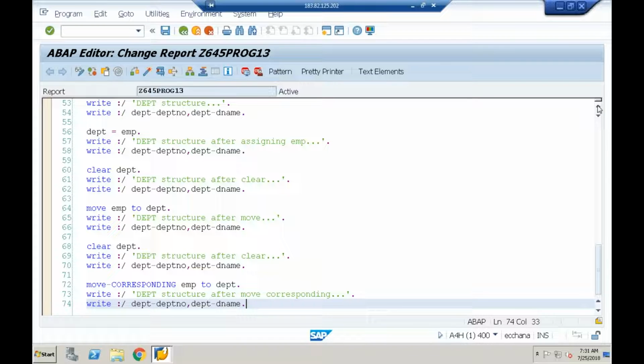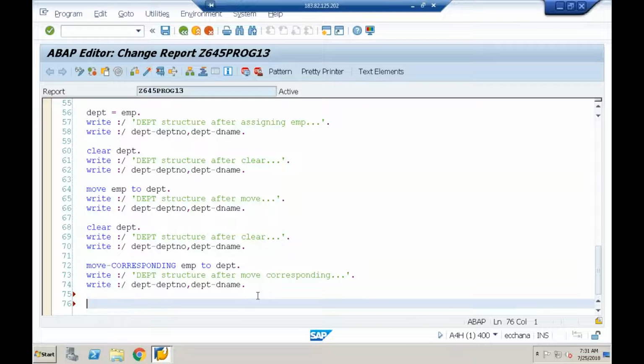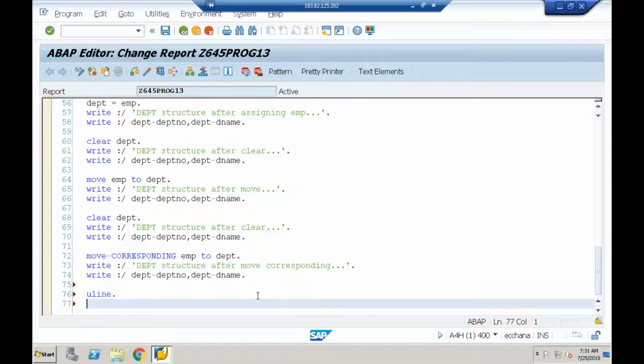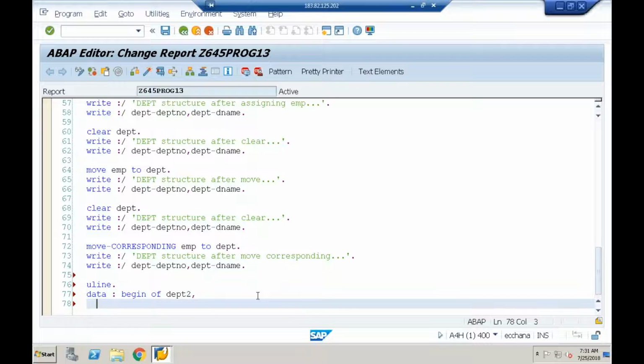We have many scenarios. We'll discuss one by one. So this is one scenario. Now, in the same program, let me declare one more structure. Just try to focus. Begin of department 2, I'll say. Wantedly, I'm saying begin of department 2. Let me give the field name as something. I'll say location.